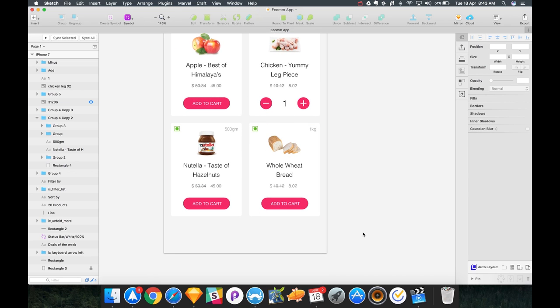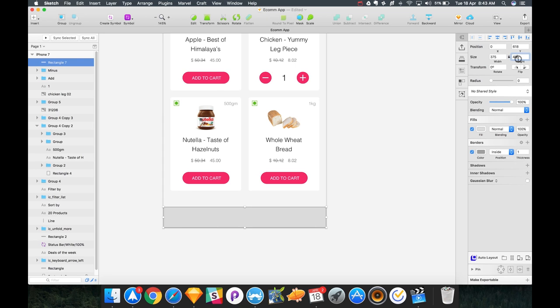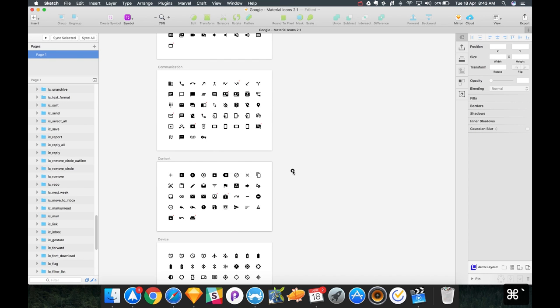This is done. Now we're just quickly gonna add the bottom bar, which is again gonna be, say, 48 pixels. Bottom lined. Remove the border. Make it white. And now I'm gonna add few icons here, this is the bottom tab bar. So let's add few icons here, which is like, you know, home. I'll quickly jump to material icons. So I need home. Let's find out home.